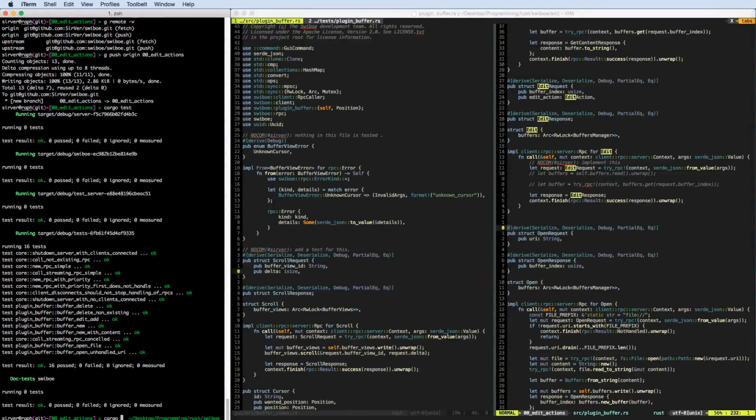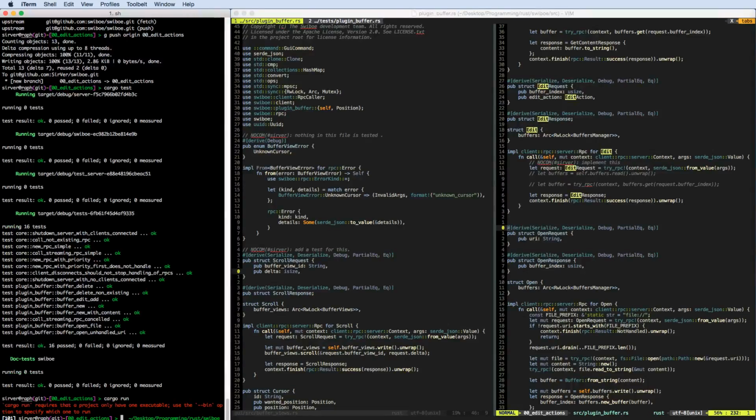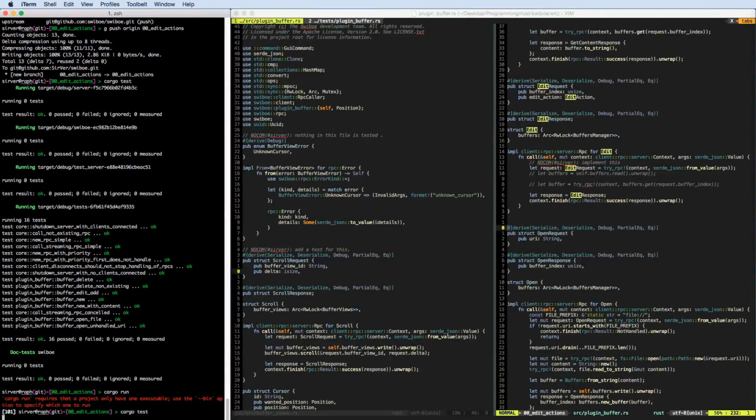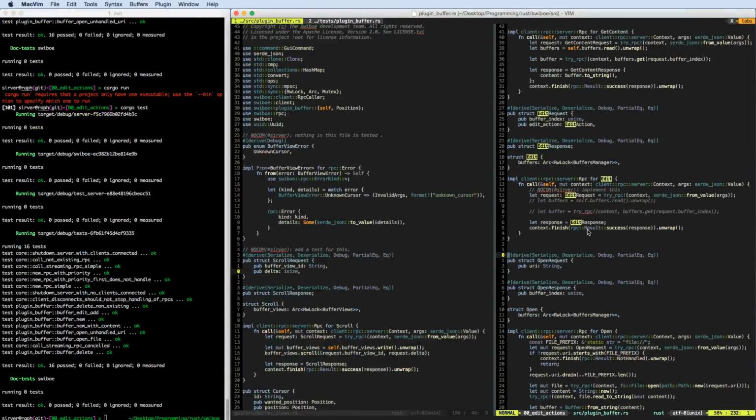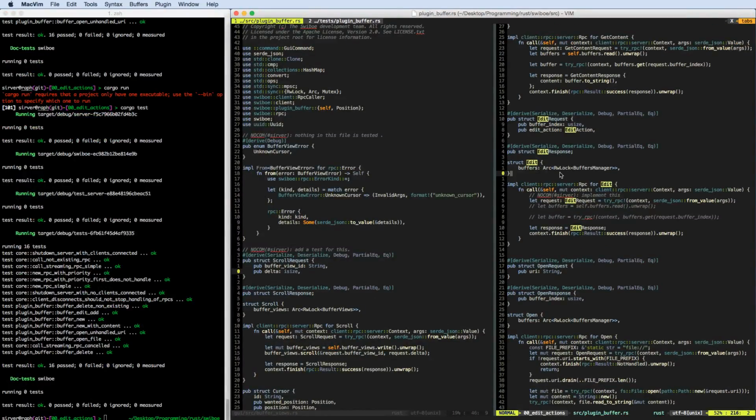What did we actually do yesterday? Let me run cargo test. All tests pass, that's great. And what actually did we do? We just set up the edit action request here, which takes some buffer index and an edit action. And then we have an empty RPC implementation that does exactly nothing, right?